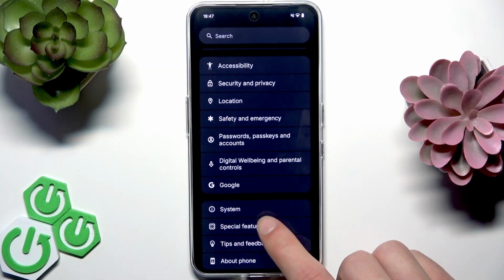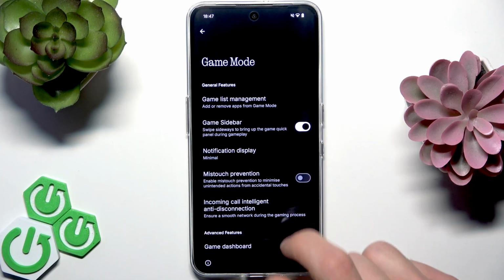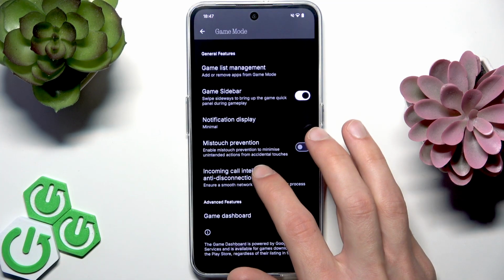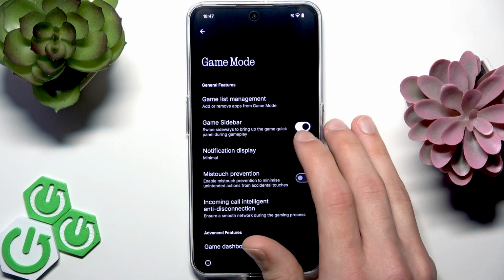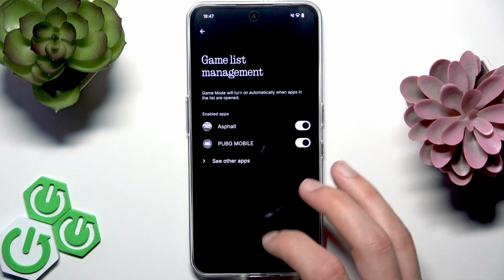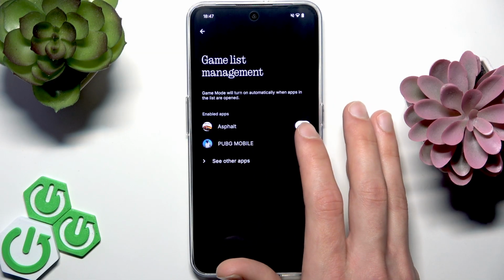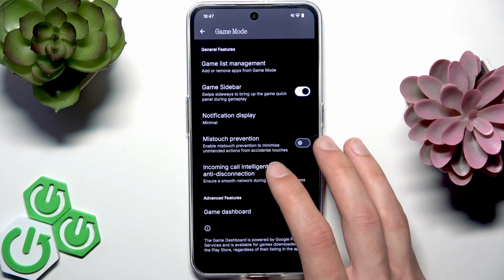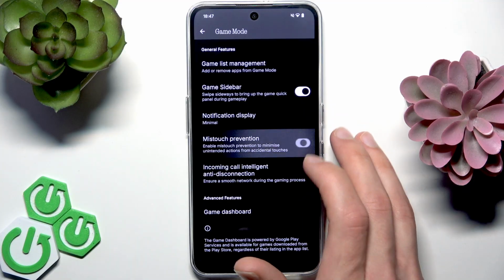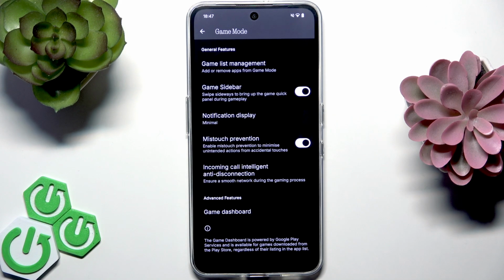And lastly, let's go to special features. Let's go to game mode and enable the game sidebar by switching this toggle to the right. Then go to game list manager and ensure that your games are on this list and have this toggle switched on. Next, let's also prevent mistouches so that we don't leave the game accidentally.